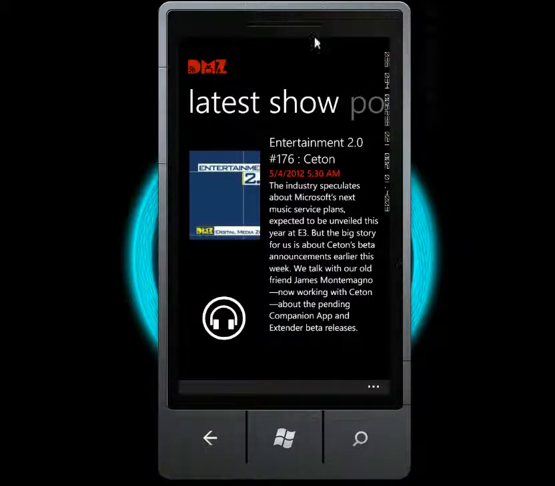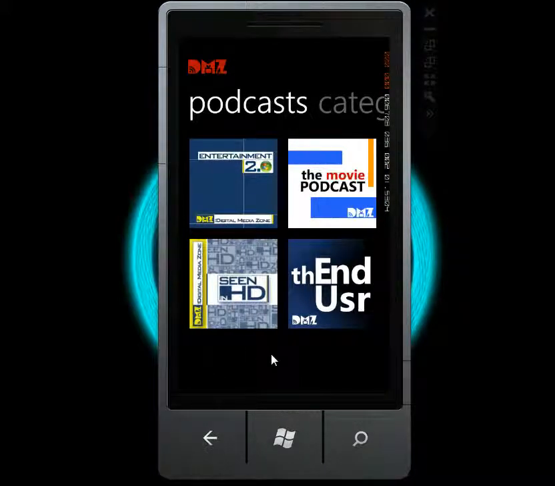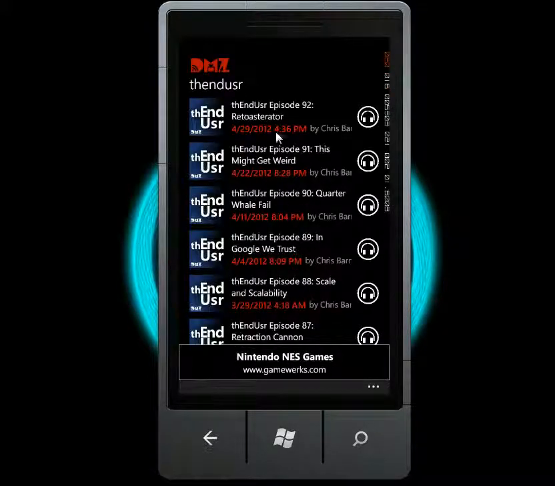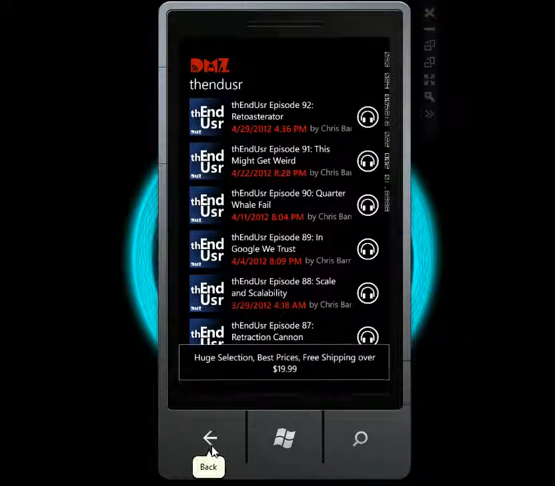If you go over, we've changed just some of the wording as well. You have latest show instead of latest cast, which didn't make much sense. Now also the bottom nav bar goes away when it's unnecessary. We've added the end user here, so if I click on the end user, we'll go in and you'll see all the end user podcasts here as well, which is great.